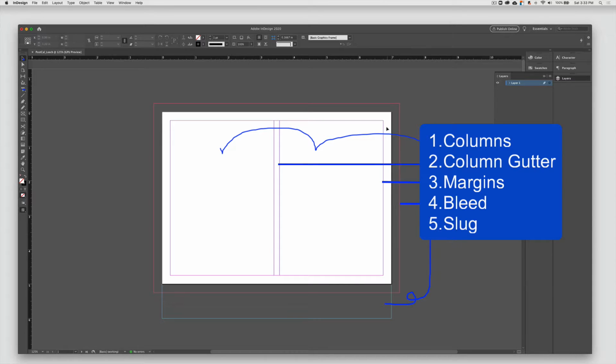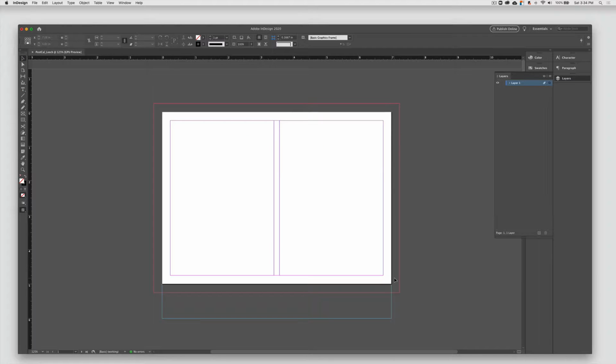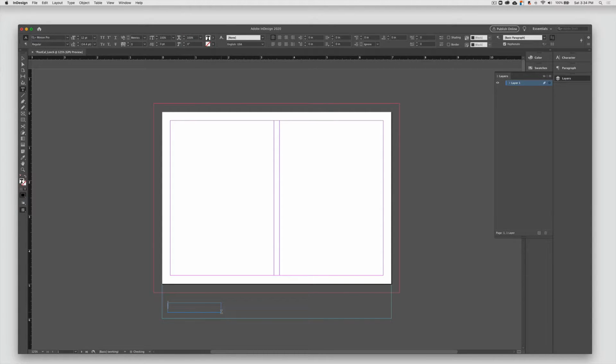The edge here is our margin. The margin is a guideline that helps us ensure that we don't put any important information too close to the edge where it will be cut. The red colored line around the page is our bleed. And then the bottom here is a slug. A slug is purposely created for production. So production is when I'm about to send this to a printer, and there might be some content that I want to provide for him to see within the file.